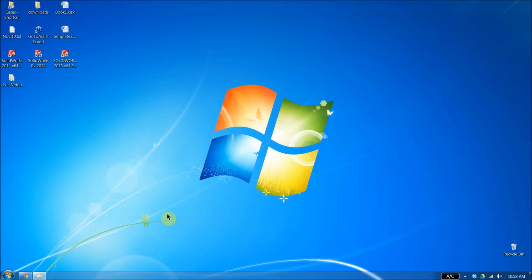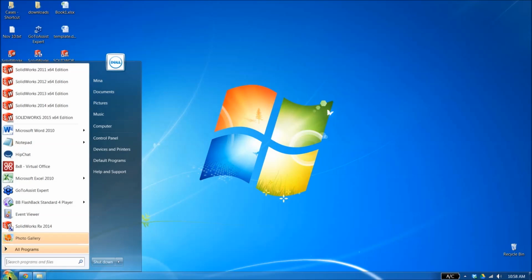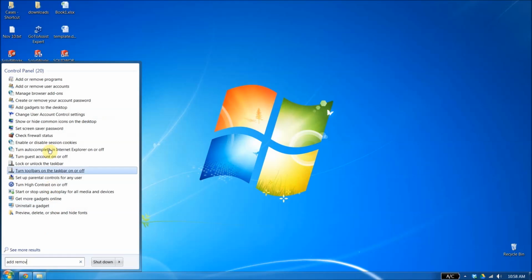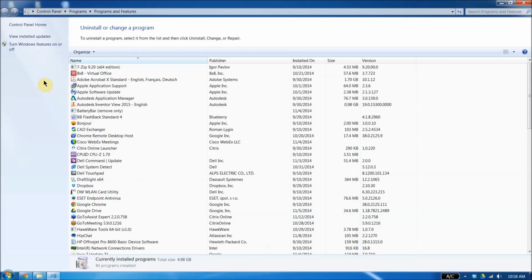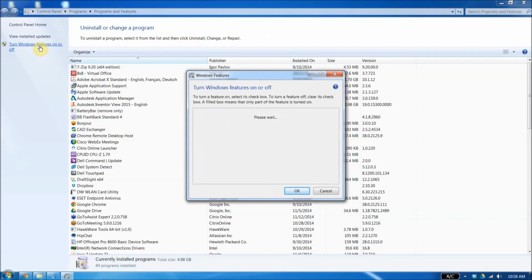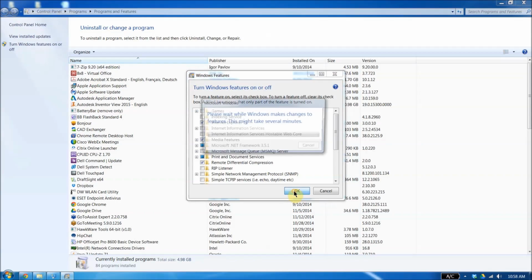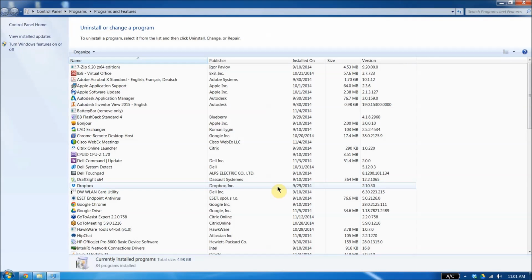So next thing we're going to want to do is restart that service that we turned off earlier. So we're going to click on the Windows Start button. And once again, we're going to type add remove. Click on the Add or Remove Programs tool. Click on Turn Windows Features On or Off. We're going to turn on the Microsoft .NET Framework. And we're going to click OK. All right, now that the service has been restarted, we can reinstall .NET.